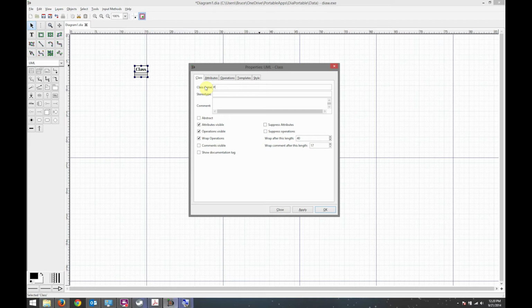We're going to start off with a player class, and this is going to represent our player. And you'll notice it hasn't changed yet. As I type things into this properties window, I can click apply and then see the changes in the diagram itself.